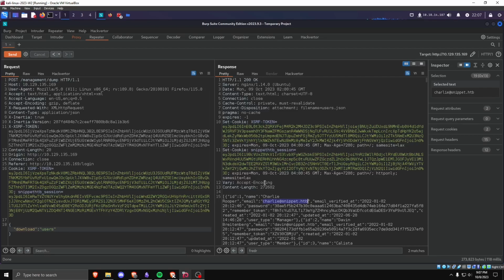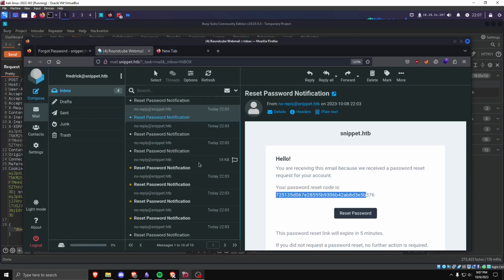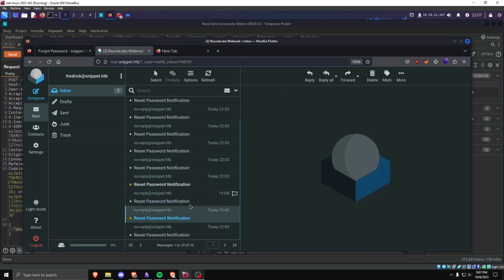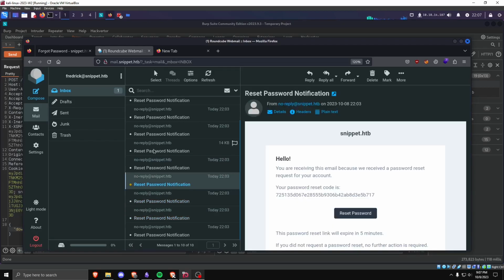But what's easier to do is to just spam, because we know that the password reset codes, it doesn't matter if it's the newest one, any of them will work. We can just send like 500 of these password reset requests and then just guess a couple random numbers, and like 5 or 10 guesses, we'll get it right, just by probability. So let's just do that.